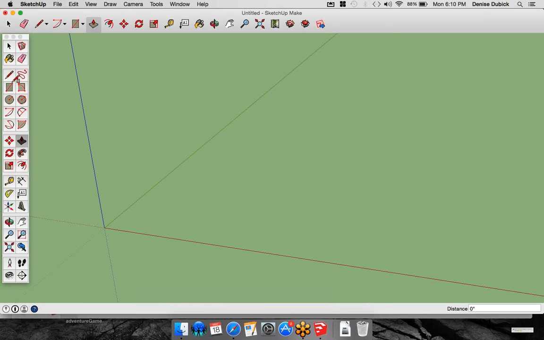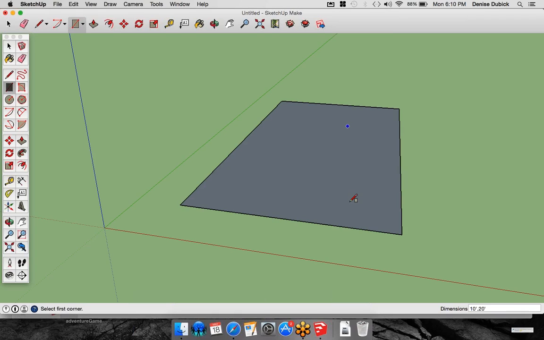Yeah. I'm going to just start over. You click once. You drag your mouse to the side. You're not clicking and dragging. You click once and release your mouse. Then you can move your mouse off to the side to get the shape started. Then you can just start typing. You don't have to click into the box at the bottom. You just start typing. 10 apostrophe, comma, 20 apostrophe makes a 10-foot by 20-foot rectangle.